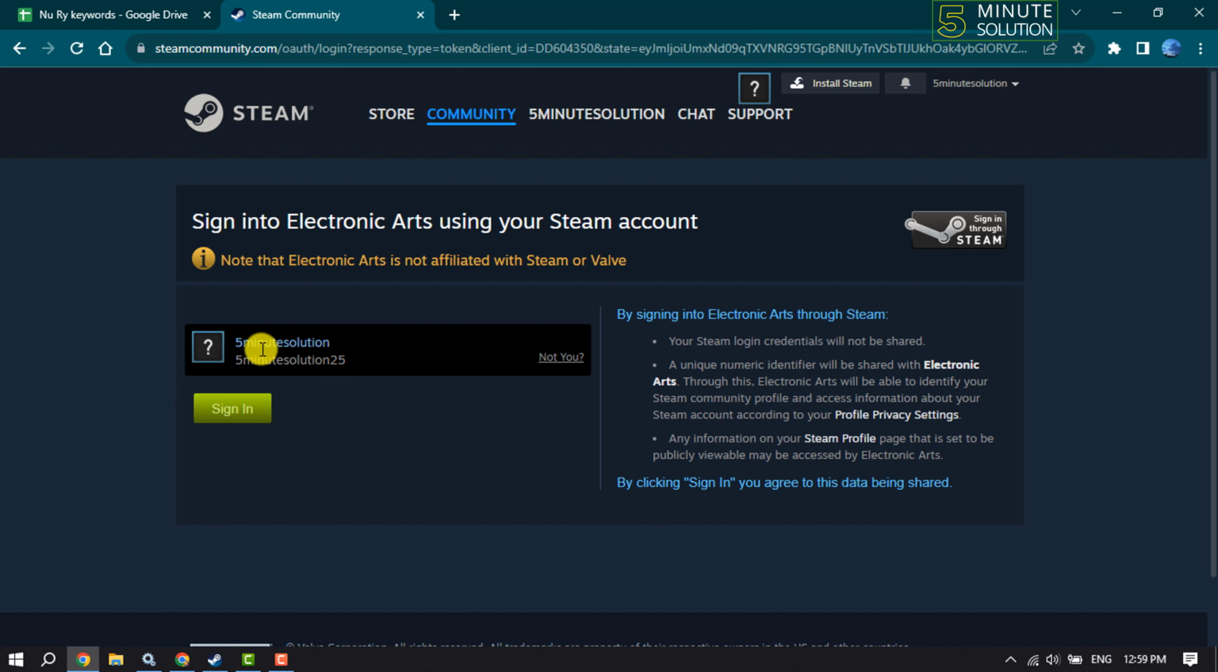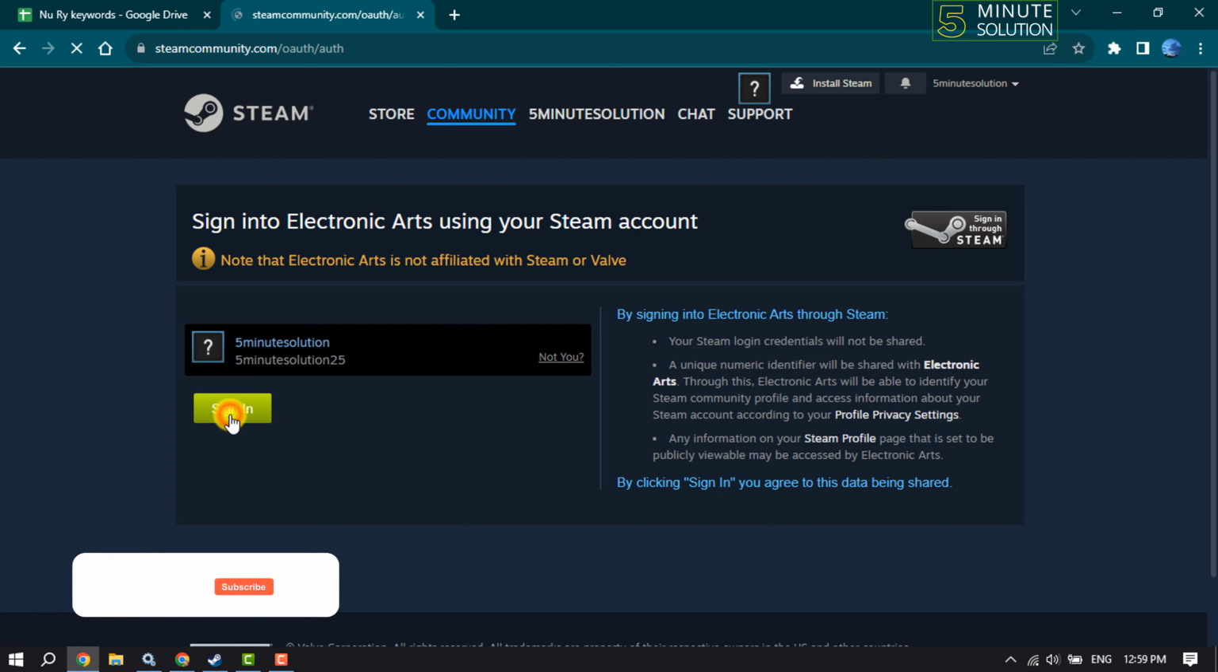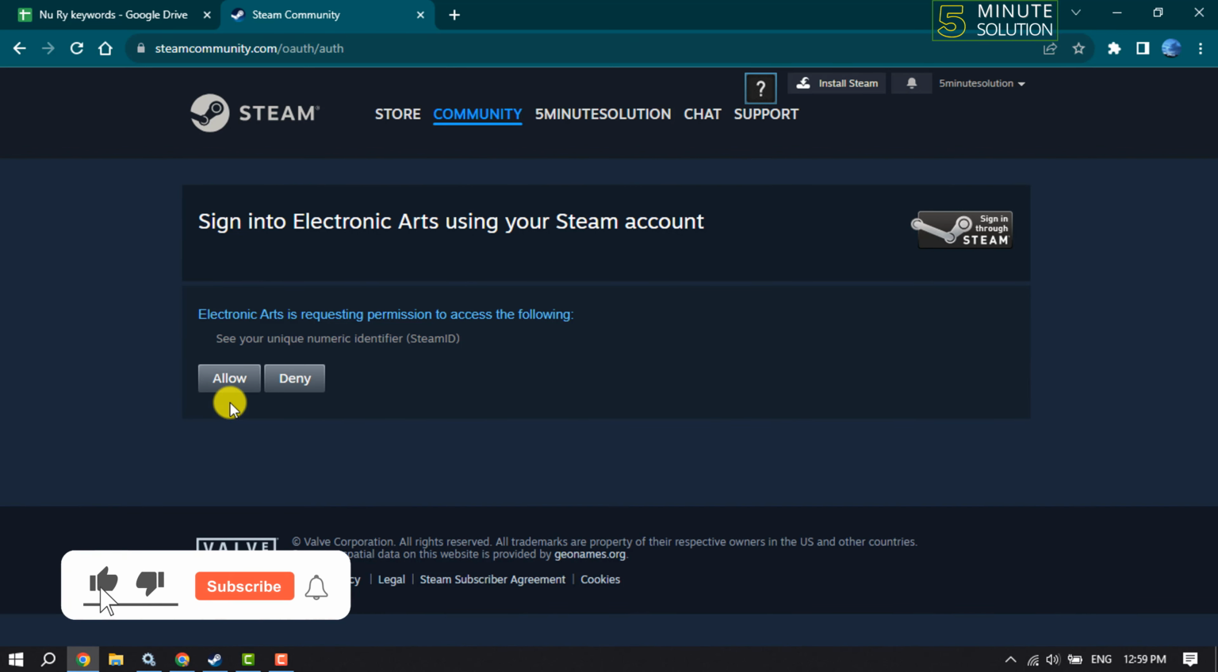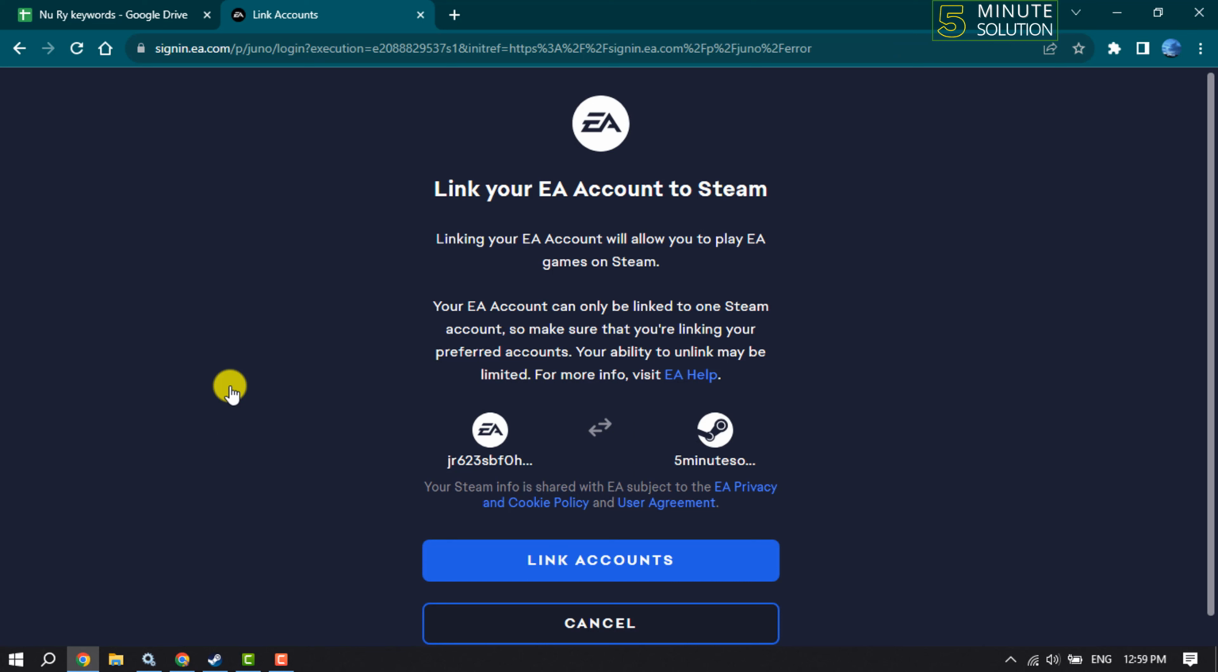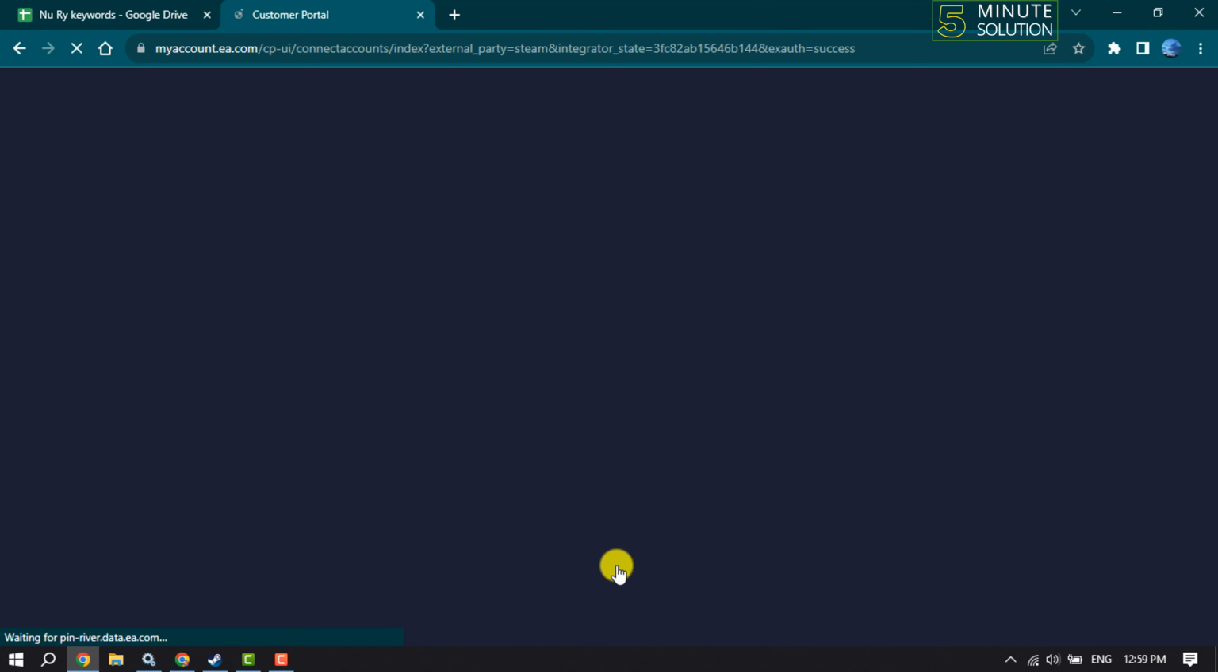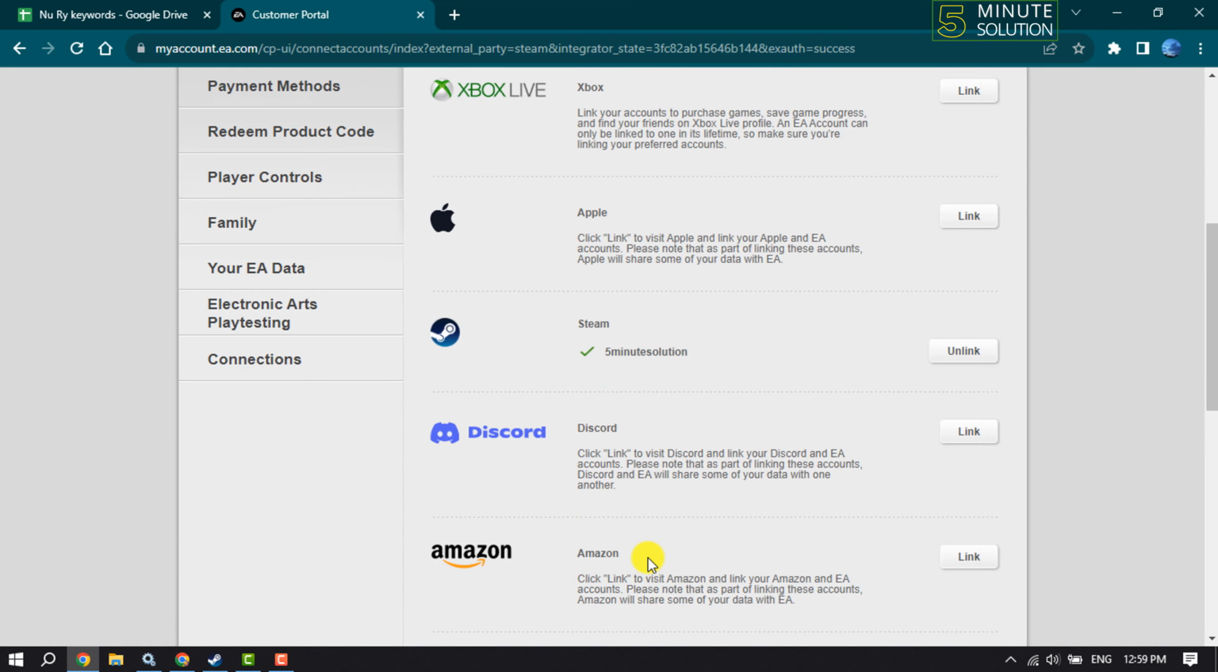And here you will get your Steam account. Click on sign in. Click on allow. Click on link accounts. And that's it. This is how we can link EA account with Steam.